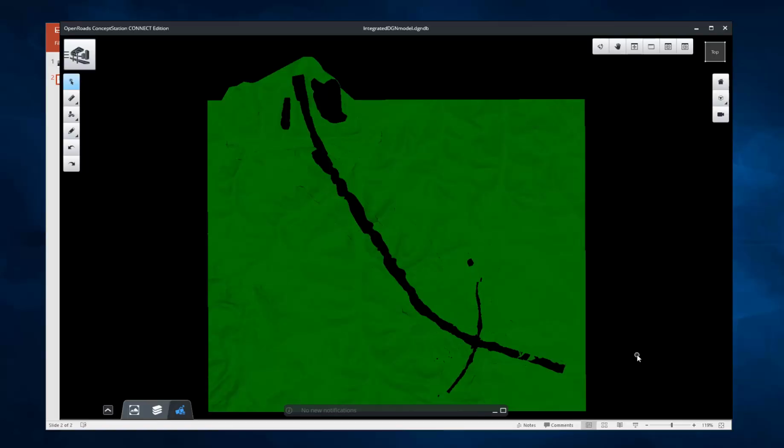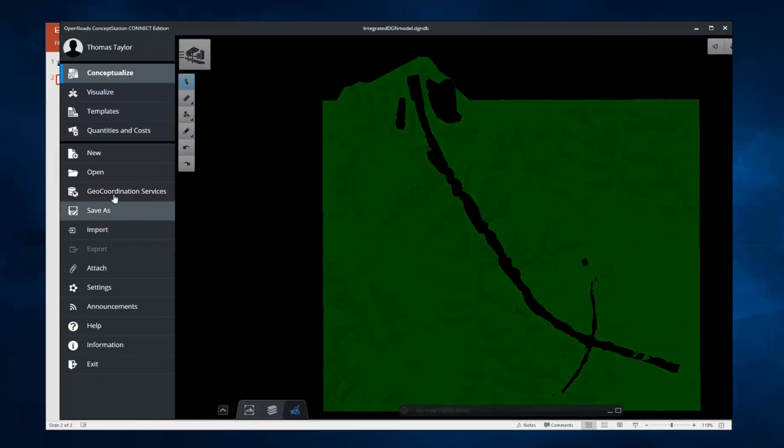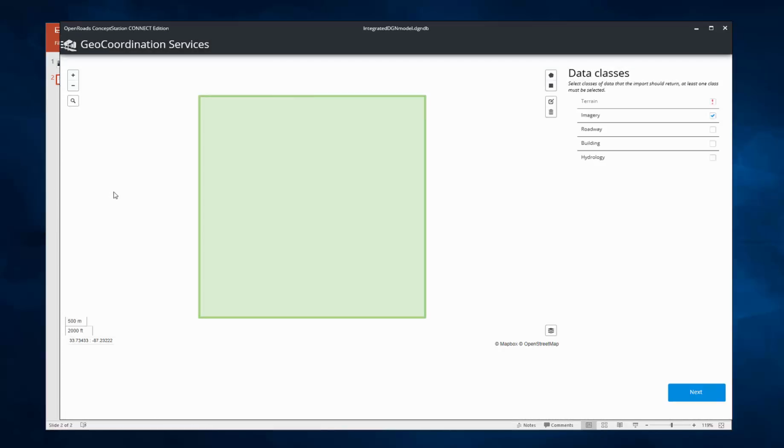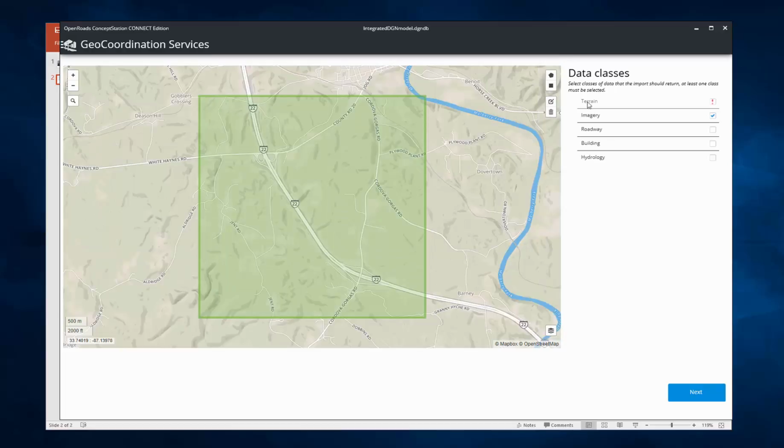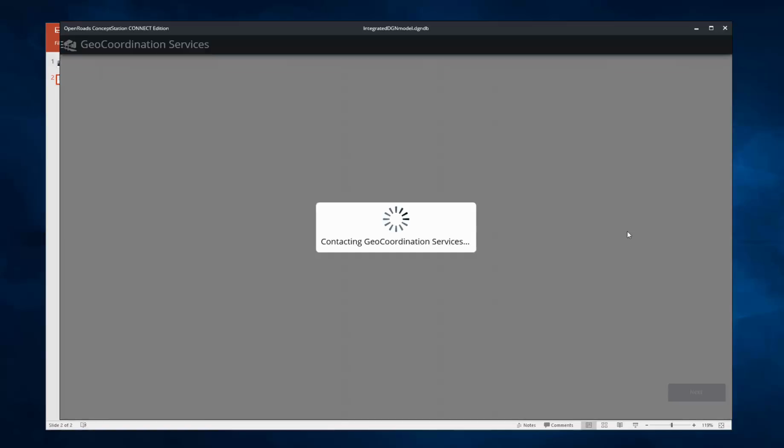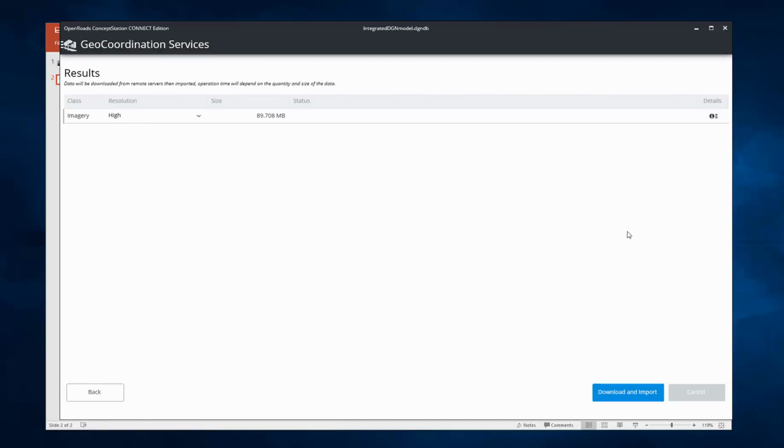As you can see now, we have our clipping for the corridor. Now I want to add some imagery. So I'm going to go back to the backstage and select Geocoordination Services. Notice on the data classes there's already a terrain model, but I want to add imagery. So I'll say next, allow it to contact Geocoordination Services, and then it will find the imagery that is located within the project location. I'll select Download and Import.